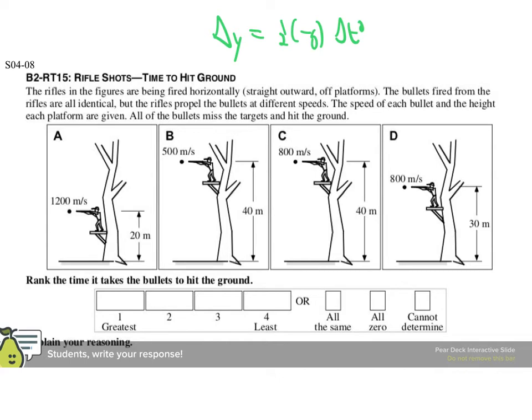All right, so the higher thing will take the longest, that would be B and C. So B and C will take the same amount of time. And then next there will be D, and then there would be A. So something like this, because all that matters is the height.